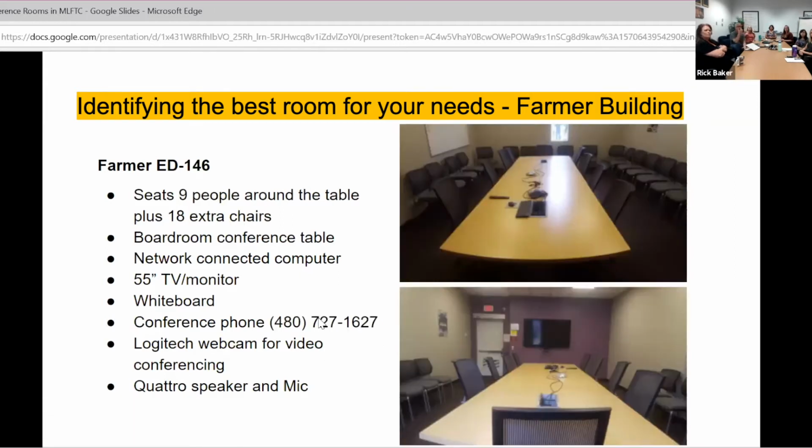So this is Farmer Ed on the bottom floor, 146. It's next to the Ignited Lab. It seats 9 people around the table. I think you could probably comfortably squeeze a few more than that. There are 18 extra chairs in there, so you have a balcony. Everybody can be around, and some of the larger meetings that you might have could be in this space.